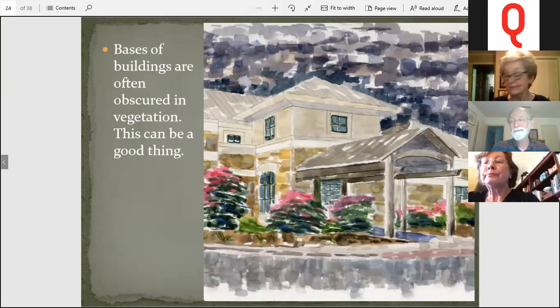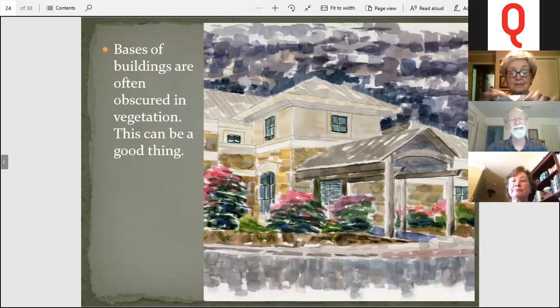Bases of buildings often have vegetation and things like that at the bottom, and this is a good thing because then you don't have to worry about the perspective along the bottom at all, and you can make the vegetation pretty well cover up all of that. So you're really concerned with the lines, the roof lines generally, and that will speed you along as well.